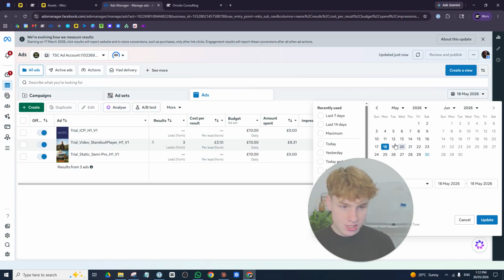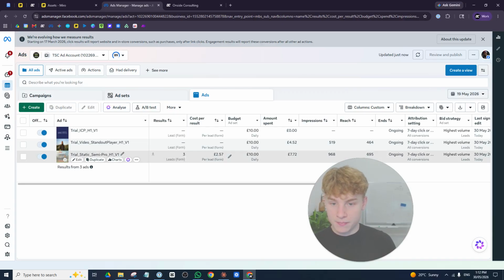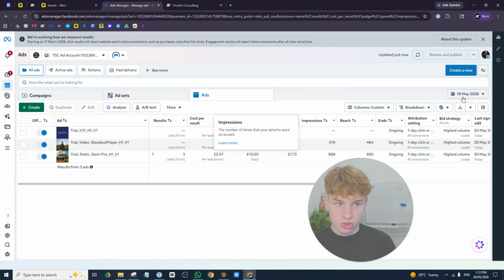Now I'm going to change this to only the 19th. On the 19th, we got 3 leads from this ad. Again, this is only the 19th. We got another 3 leads. This is all in one day. 3 leads in one day from this new ad we introduced.